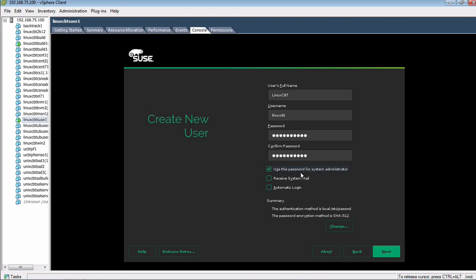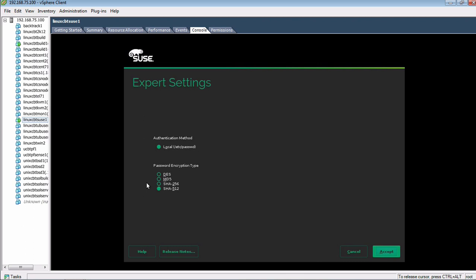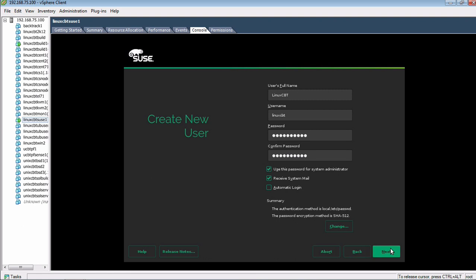Let's use the same password, same settings as before, receive system mail. That looks good. Authentication methods we didn't look at last time. The defaults provided by the YaST installer include /etc/passwd, but of course your typical databases can be configured later on. The encryption type is SHA-512. And when we look at user management, you'll see those long strings in /etc/shadow.